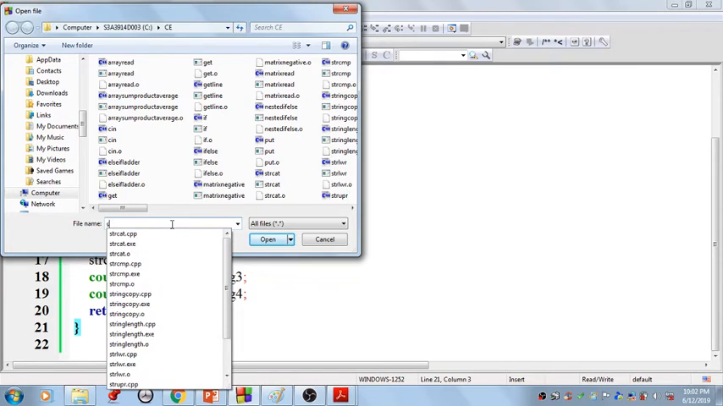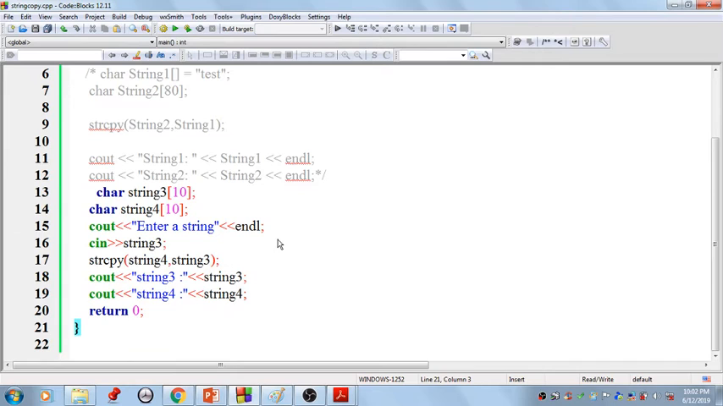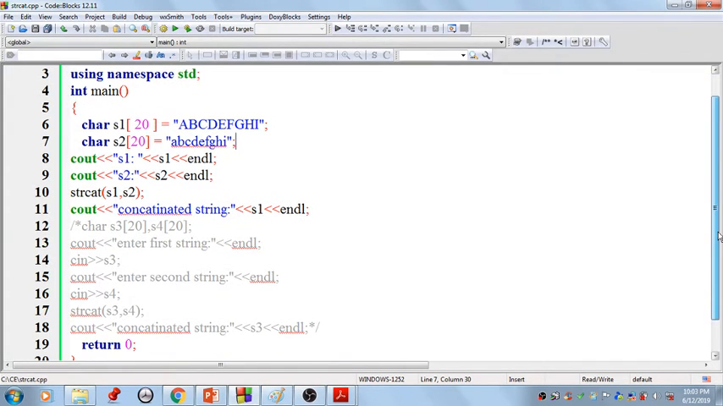Now we can consider the syntax with an example program, the strcat program. Here we have a first character array S1 with the string A, B, C, D, E, F, G, H, I. In the S2 character array, we have the same letters in lowercase. These two cout statements just display the content of S1 and the content of S2.